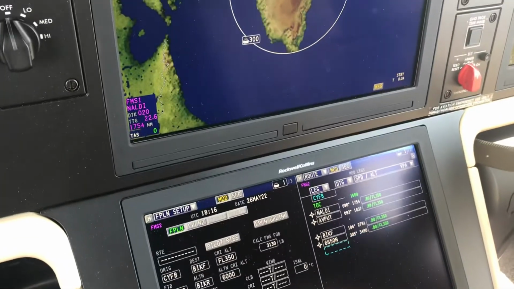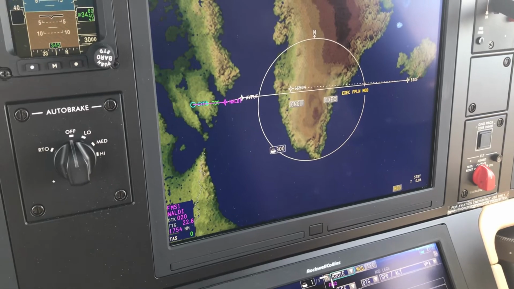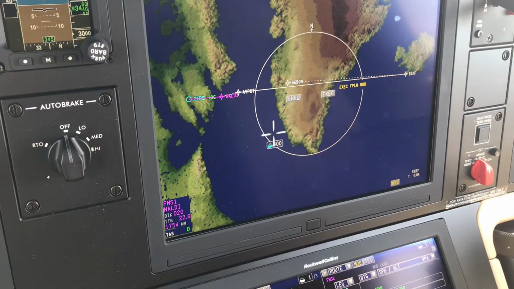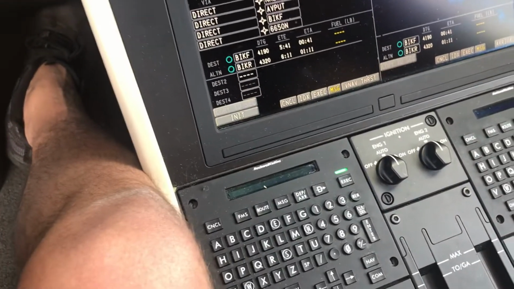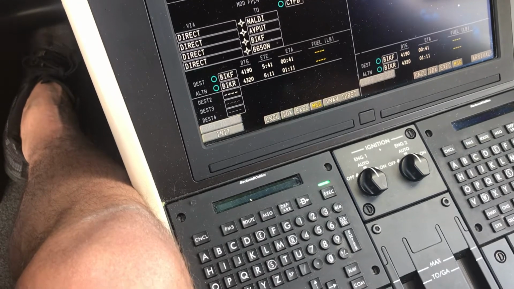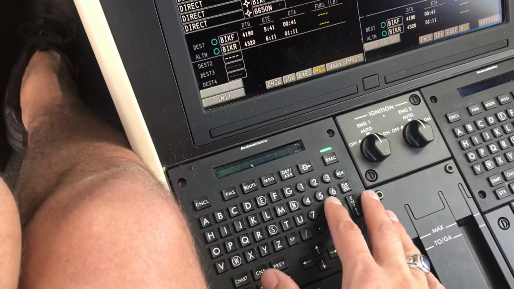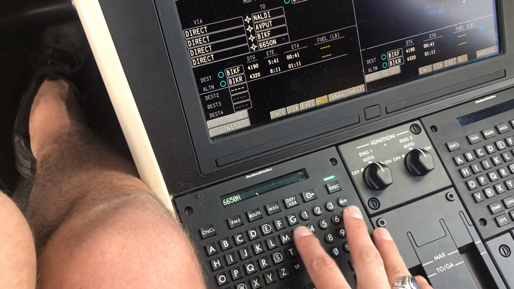So there's a couple different ways of putting lat longs in the flight plan. As you can see up on this flight plan, I have 6650 north. So this is the shorthand way of putting it in the flight plan. And the way you do that would be if you're given a crossing like north 66 west 050, you're just going to type in 66 for north, 50 west, and then type in N.